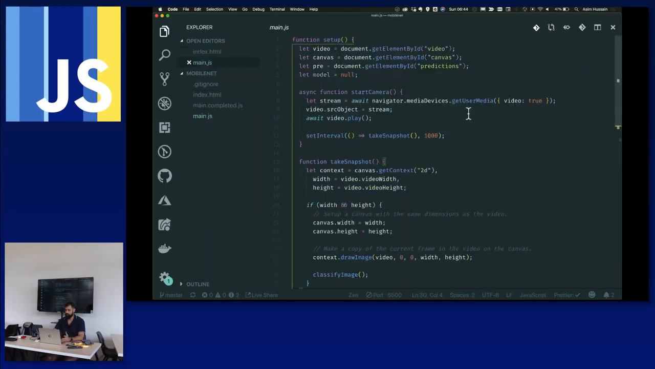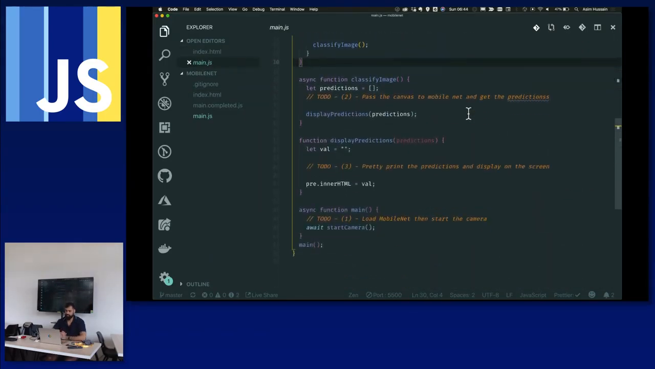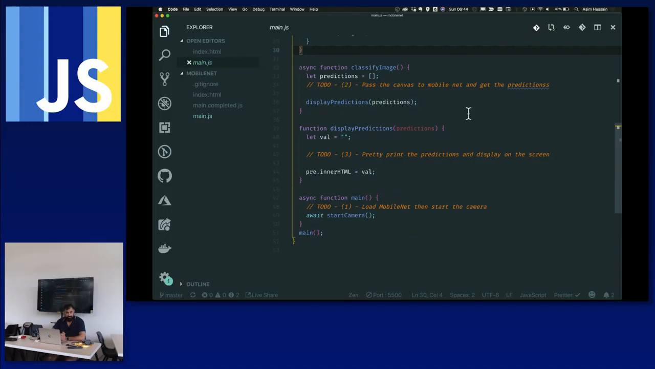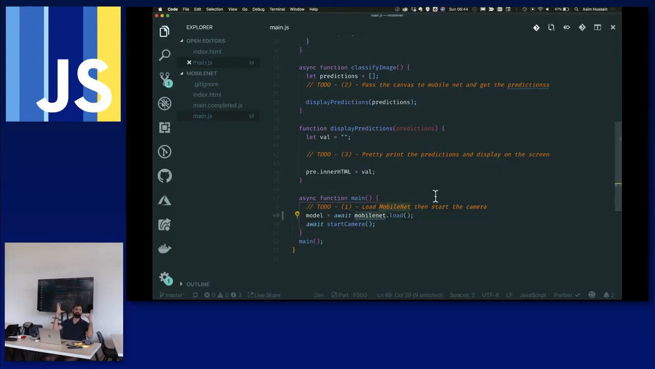All right, so you should see something like this in your main file. First thing you should do is, obviously there are hints there. To do one, what do we need to do? We need to load MobileNet and start the camera. So all you need to do is load the model. MobileNet is already in your namespace because you loaded it up with a script tag. We didn't do anything.